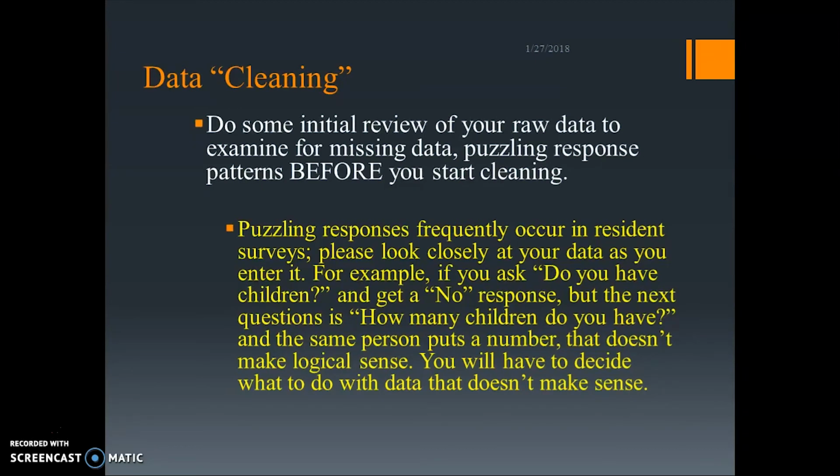You have to make a decision. What are you going to do with that? Or what are you going to do with that no? What are you going to do with that 8? How are you going to resolve that puzzling response?